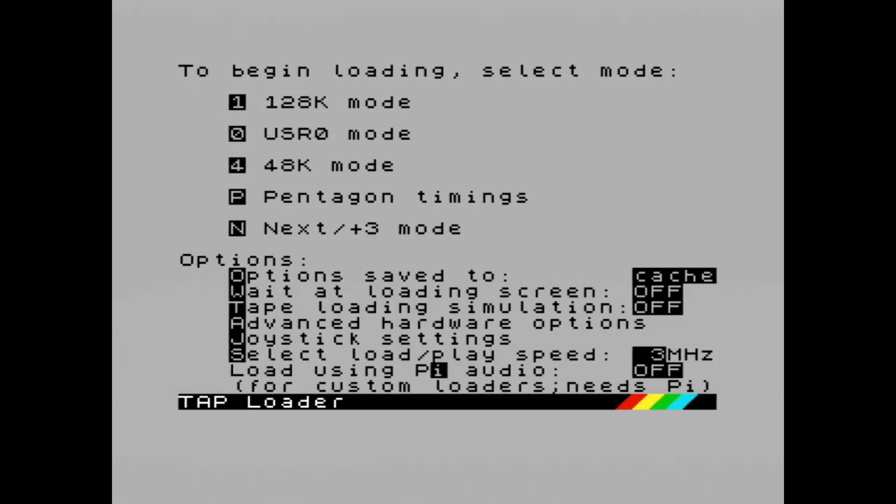So if I go into Manic Miner, I get presented with a whole bunch of options. More than just are presented here as well, because you've also got the advanced hardware options that you can go into and look at stuff. But most games will work with some of the more basic settings. So in Manic Miner terms, I'd start it in 48K mode. I might look to see, wait at the loading screen. I don't want tape loading simulation on. And I'm not going to load it via the Pi, so I'm just going to press 4 to launch it in 48K mode.